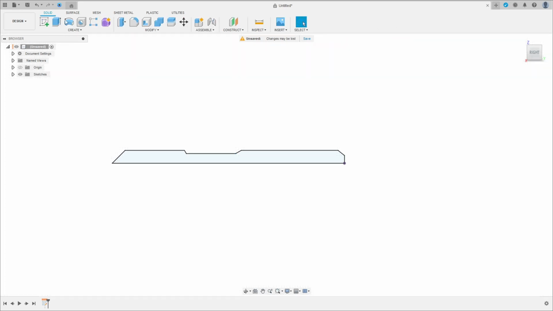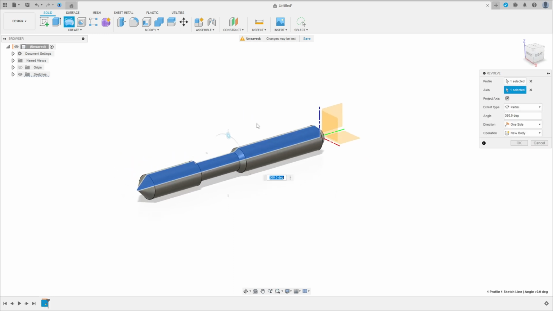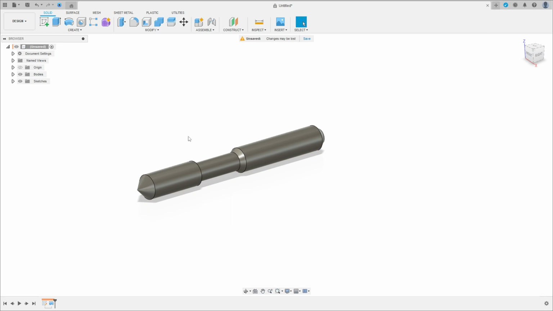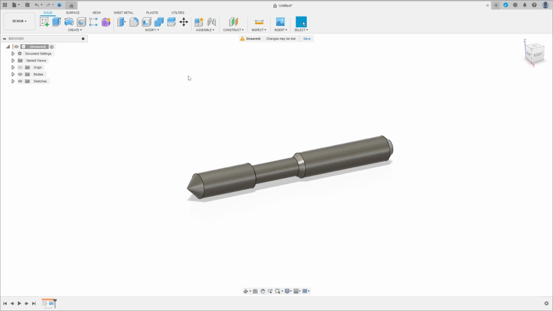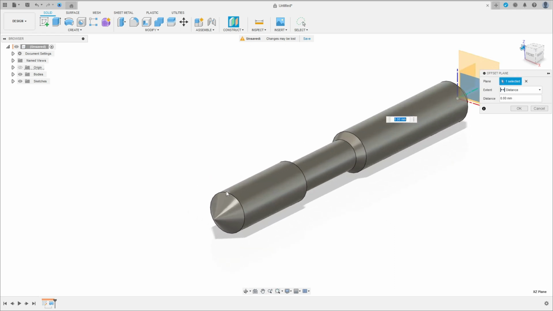Finish the sketch and go to Revolve. The profile is this profile and the axis is this line here. Operation new body, the angle 360 and press OK. We have this. Now go to offset plane, select this plane here, and now click here in this head here, okay?